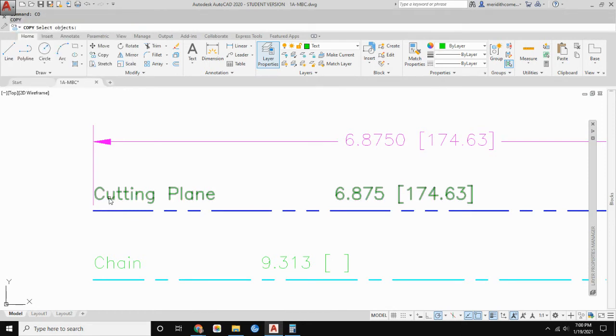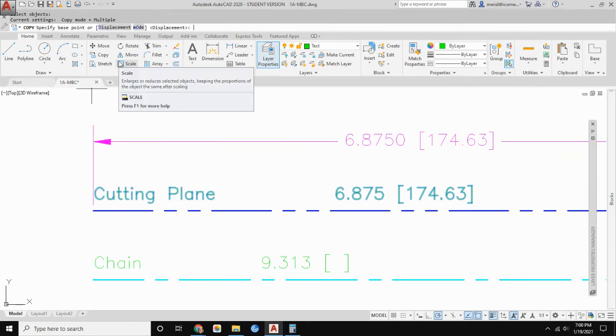I'm going to select the line of text that I want to copy, which is the cutting plane line. In this case, the closest one. I'm just going to go ahead and select that. I don't want to select anything else, but how do I let the computer know? I let it know by hitting enter.